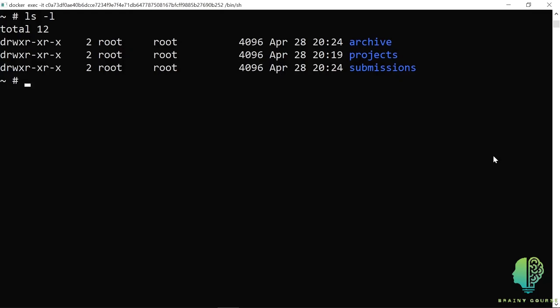Okay, so let's say I want to move the submissions folder into the archive folder. This requires a different command called move, written as mv. In this example, I need to specify the directory I want to move and then where to move it to. So I type in mv submissions followed by the word archive, and then I hit the Enter key.